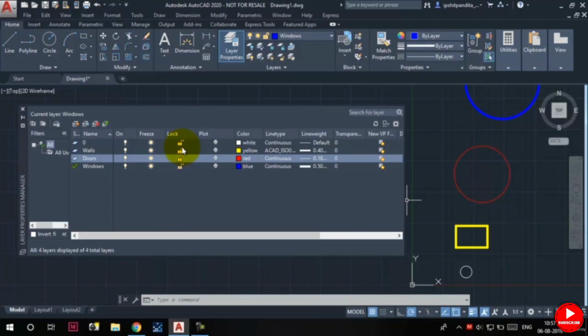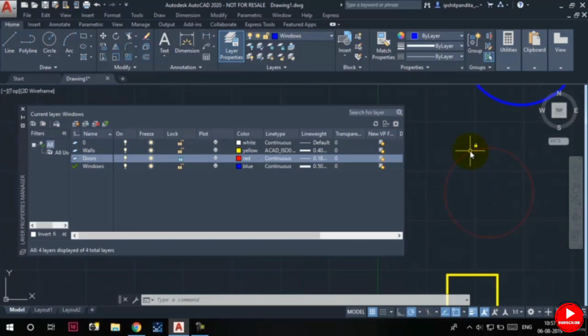Now the third column is the lock column. So if I click on this lock icon here, what it will do is it will lock the objects drawn in the doors layer. I can see the circle we had earlier drawn on the doors layer has faded a bit. And if I hover my cursor over the circle, you can see a lock icon there along with the cursor. And if I try to select it and delete it, I can't do that because we have locked this layer. So you cannot move, copy or delete objects drawn on a layer which is locked.